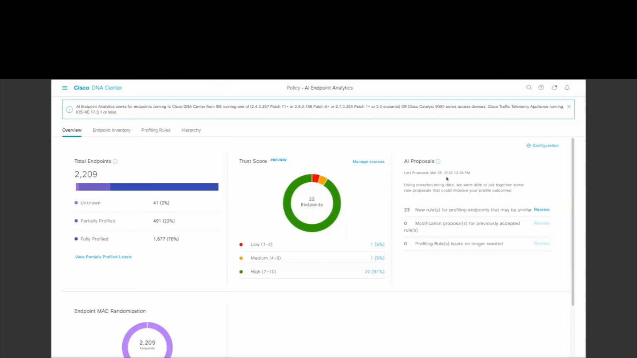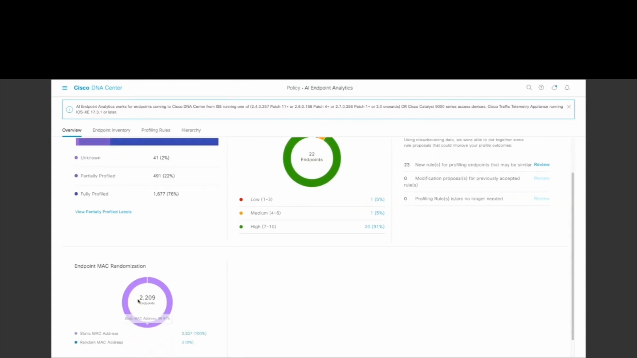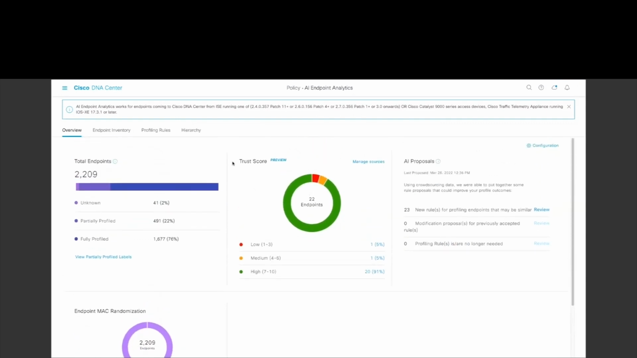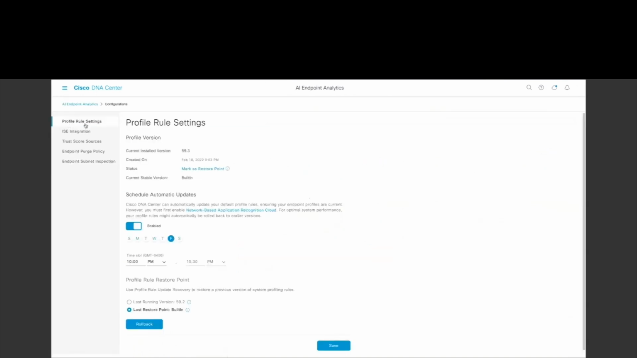In addition, there's AI proposals, which will work with AI and ML in terms of crowdsourcing for additional profile labeling. Last, here we have endpoint MAC randomization, where we can keep track of randomized MAC addresses. Now we could either go to Manage Sources or Configuration, and we can take a look at additional configuration properties. Here we have Profile Rule Settings, which allow for automated updates of the profile rules. Those could be daily or weekly.